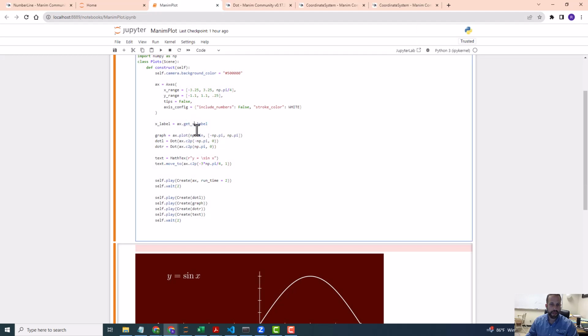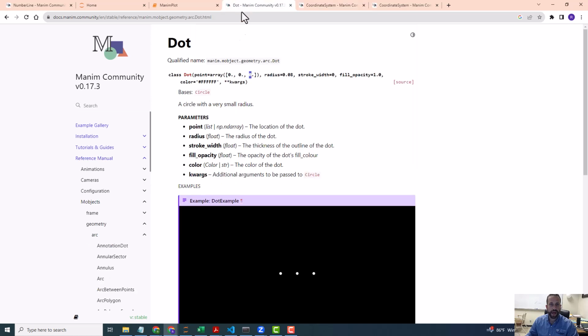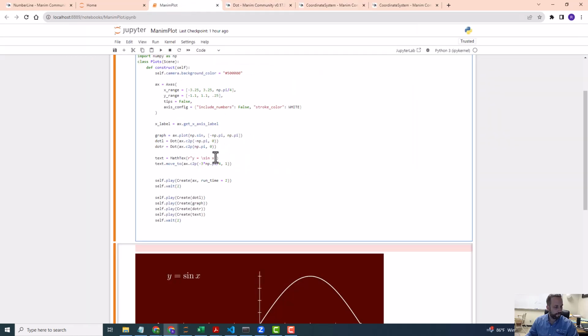Get_x_axis_label. Okay. And we're going to, what is the name of the label going to be?